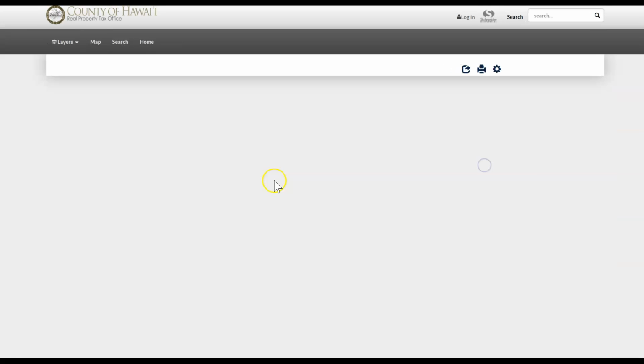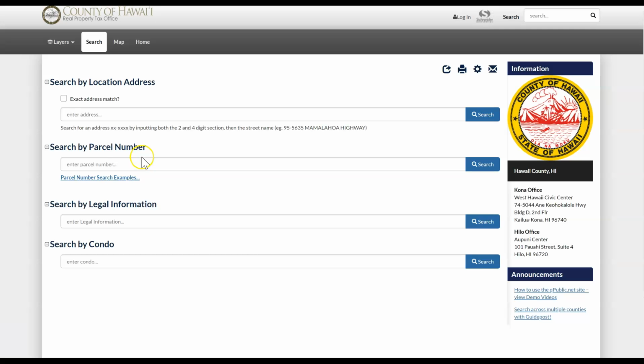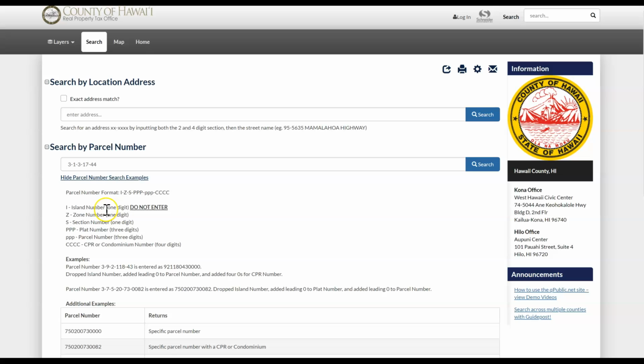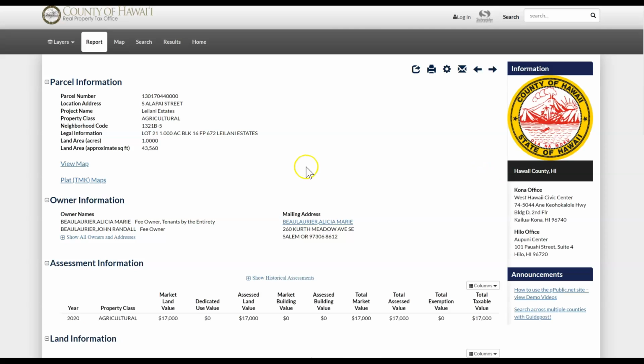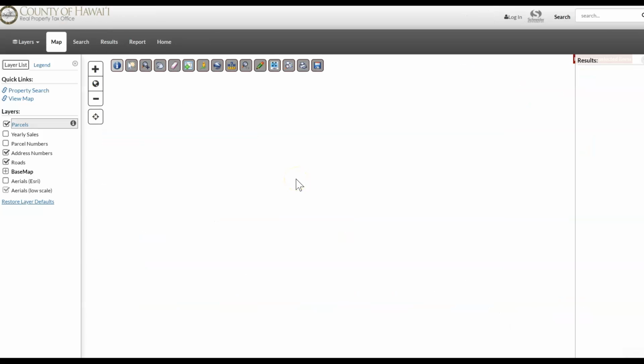It's not going to work this way, but what you can do is follow the prompts. So I'm going to teach you how to do it, and here you go. It says island number, which is 3, is not entered, so we're going to delete that. Zone is 1. It's always going to be 1 digit, and then section is always 1 digit, and the plat number will be 3 digits. So you just put a 0, and also the parcel number will be 3 digits. And here you go, it auto fills, and so you can select it, and then it'll pop up the same information on the parcel information, and then you click on it, and there you go.